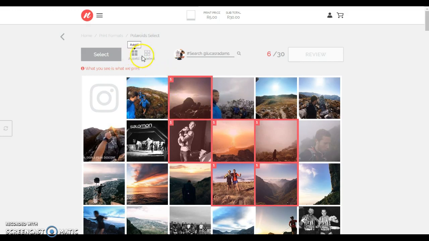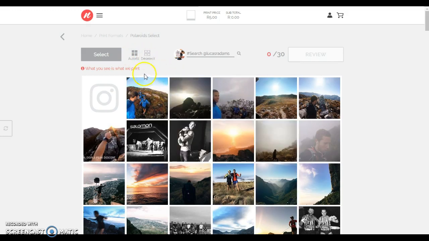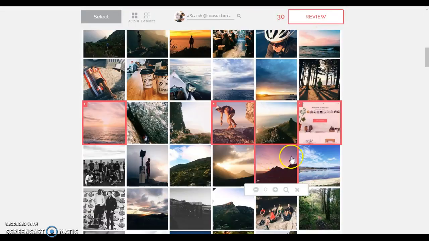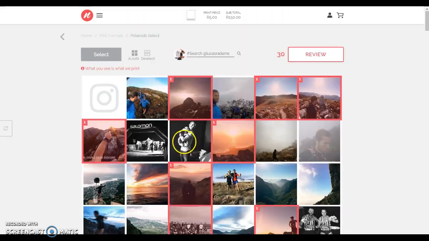We do have an autofill and a deselect option. So if you have a curated account and you're looking to quickly create multiple batches of images from an Instagram account or different Instagram accounts, you can simply click autofill. You'll see what that's automatically doing. It's just selecting a whole bunch of random images from whatever's been loaded over here.